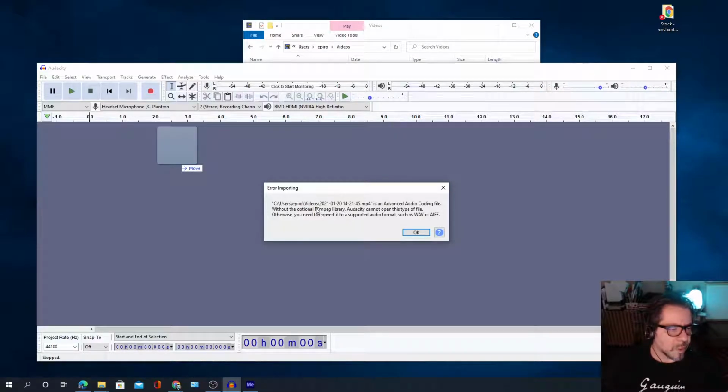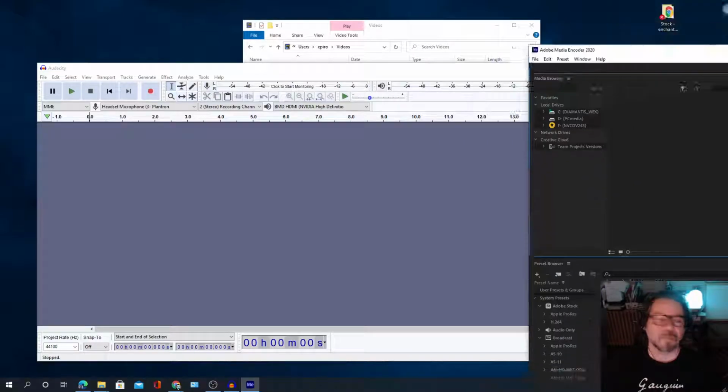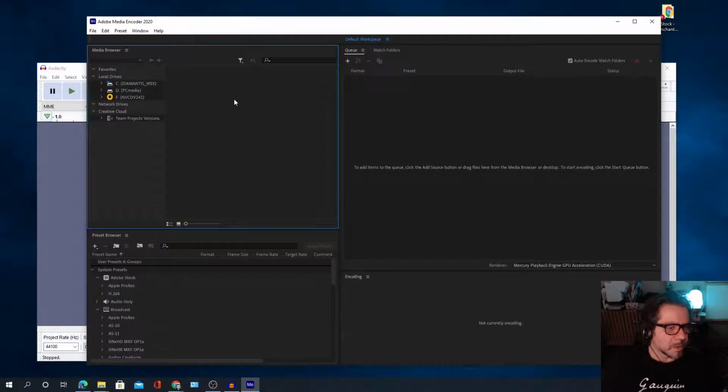Now, you could try and find the FFmpeg library, and I could go in and Google search it, but what I'm going to show you is how to use Adobe Media Encoder to convert the file that you have into a file that you can use.